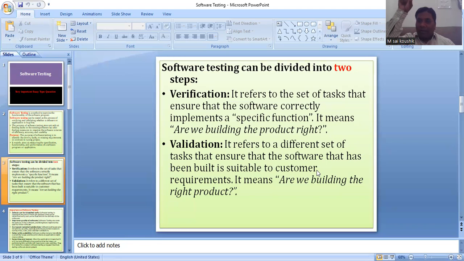I am correct to write the program or not? I am coding my program right or not? That is the first question. The second question goes here: are we building the right product? Yes. My software is true or false?